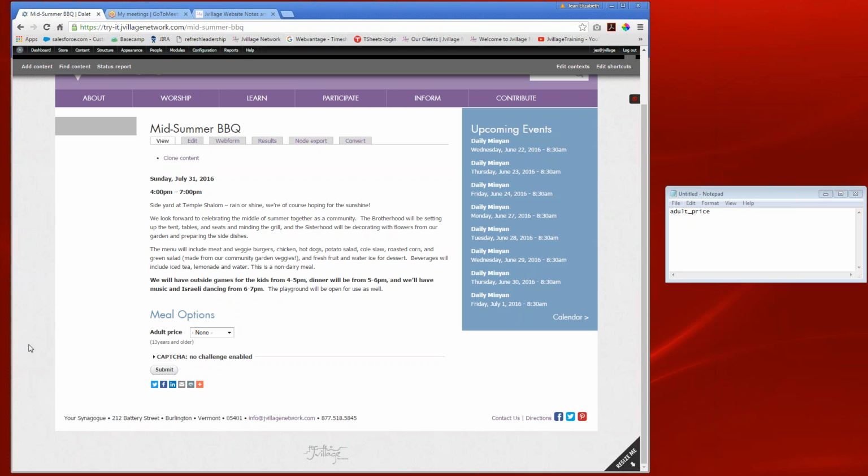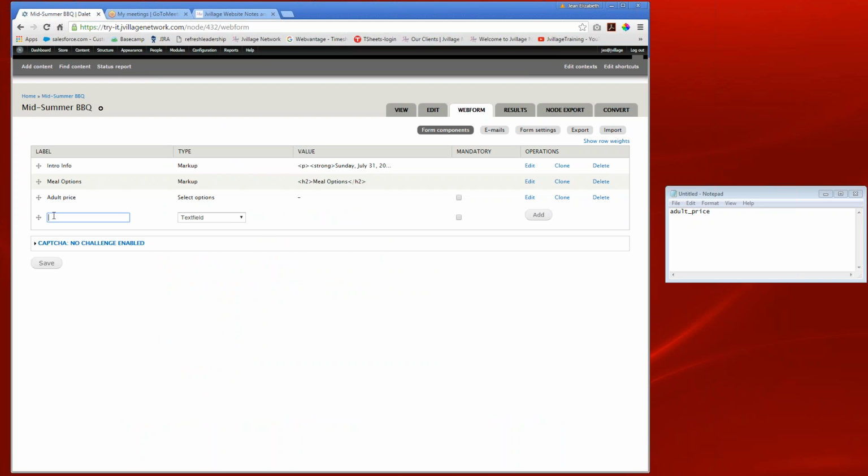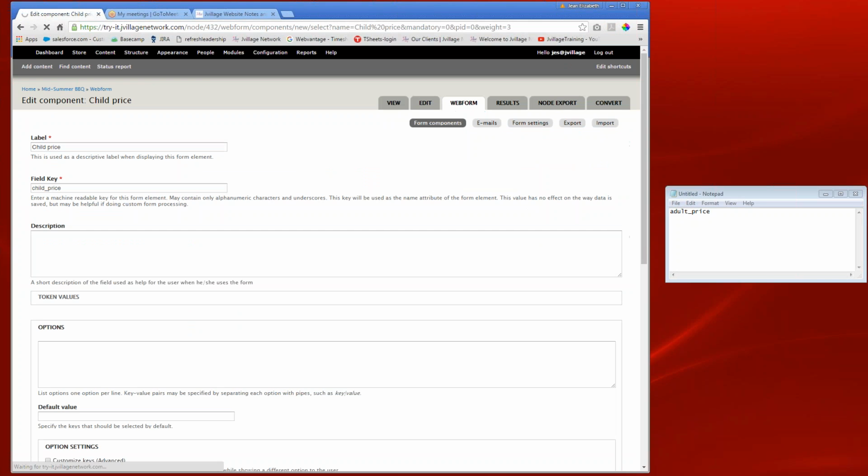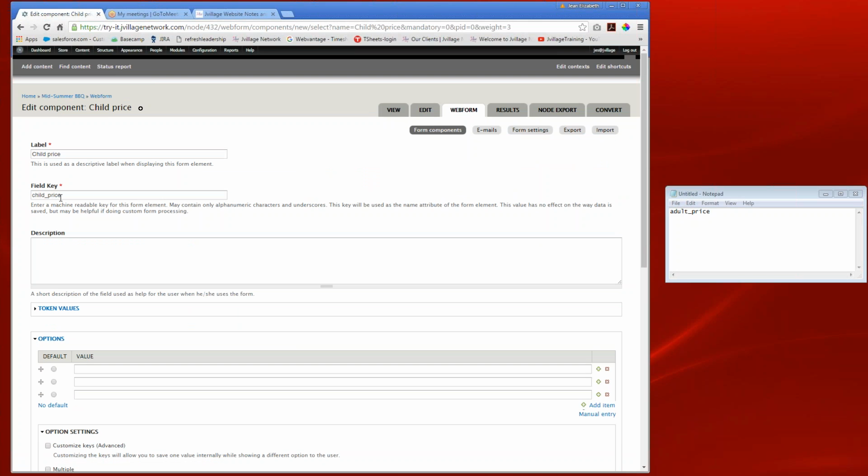Okay. So my next item is a child. So I'm going to go back to web form. I'm going to put child price. It's going to be a select options. So I select options as my field type and I click add. All right. Again, this is going to be involved in my subtotal, so I want to copy that field key and add it to my notepad.